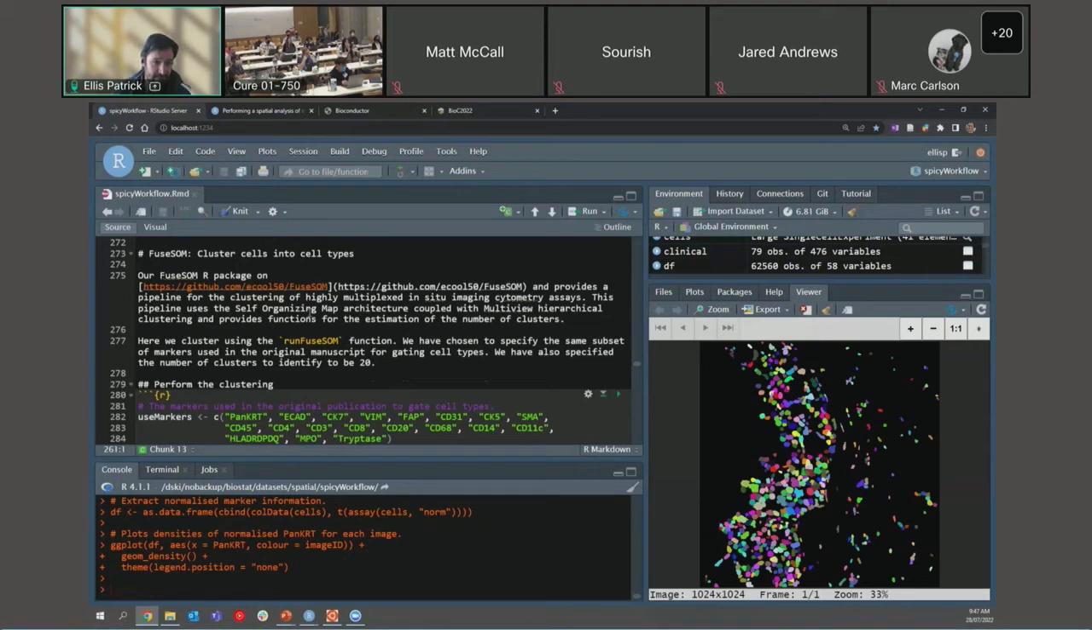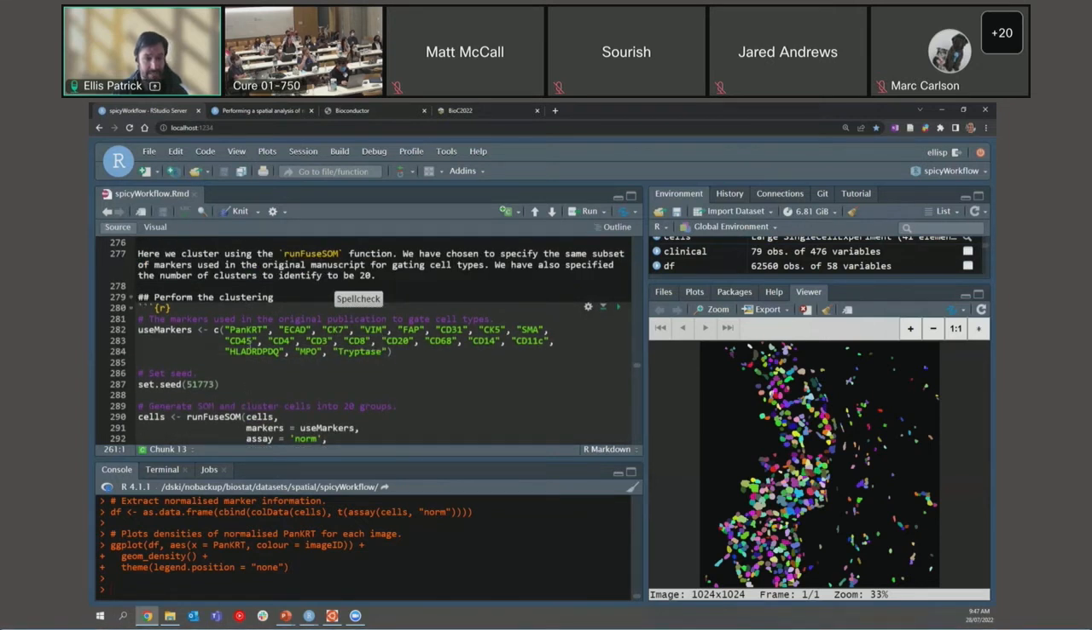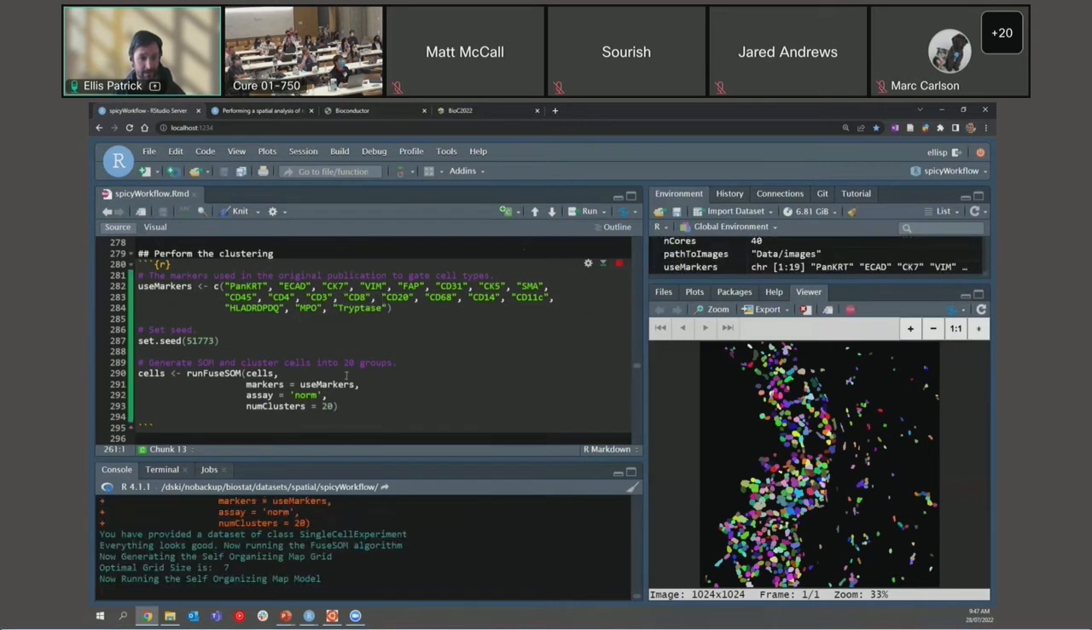And so one of my students, Elijah Willie, has developed a FuSOM package. And so effectively, this is just a self-organizing map that we've designed specifically for this spatial type of data. And so I'll go and run that now. It's quite quick.